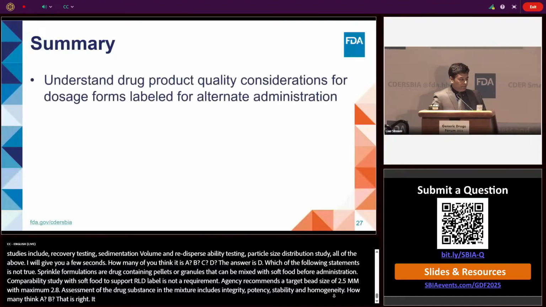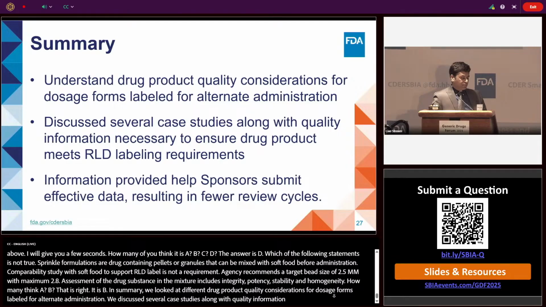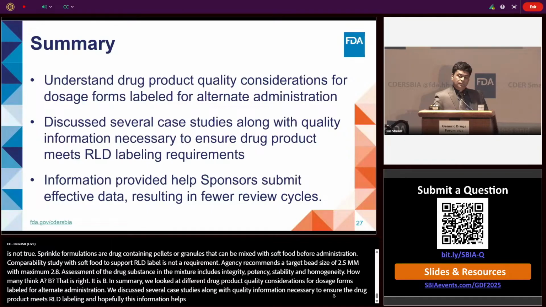So in summary, we looked at different drug product quality considerations for dosage form labeled for alternate administration, and discussed several case studies along with quality information necessary to ensure the drug product meets RLD label requirements. And hopefully this information helps sponsors submit effective data, resulting in fewer review cycles.